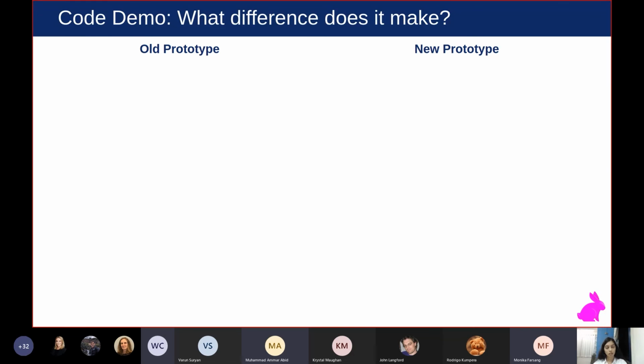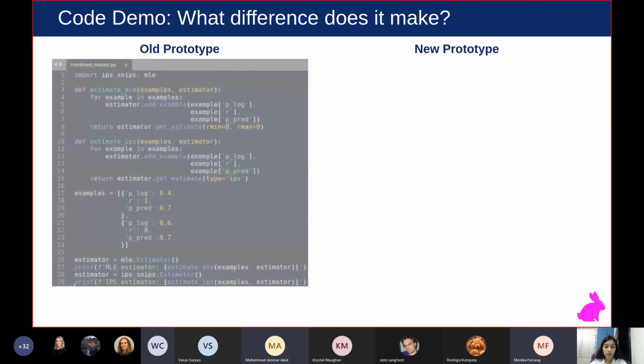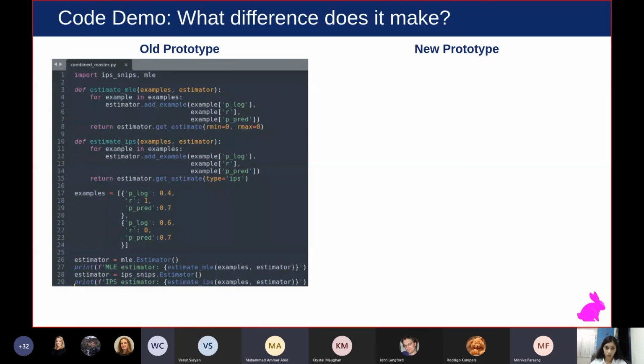So now let me answer the question, what difference is this making? Consider that we want to use different estimators over the same data. For example, I want to run MLE and IPS over the same data. In the old prototype, as you can see, due to the difference in number and type of parameters, we need to implement two functions, that is estimate_MLE and estimate_IPS.